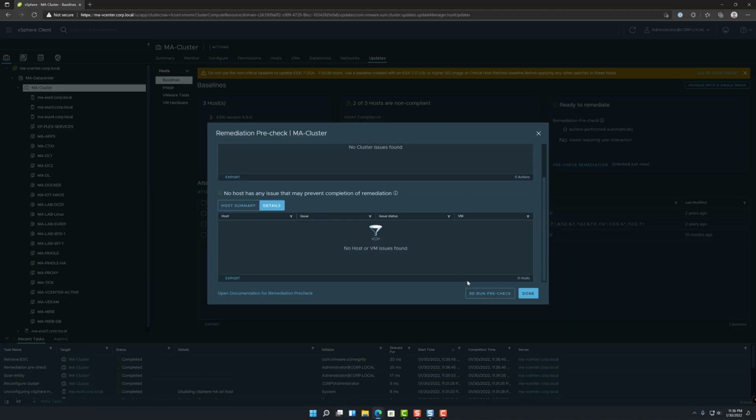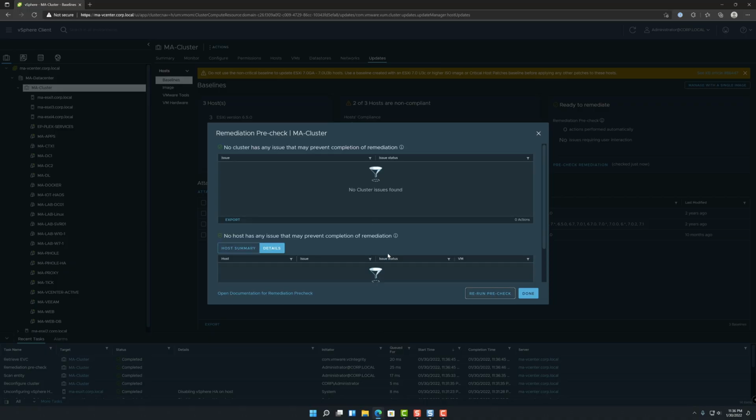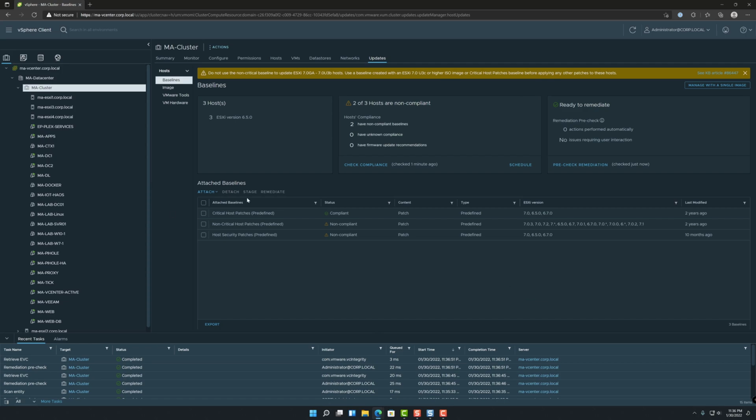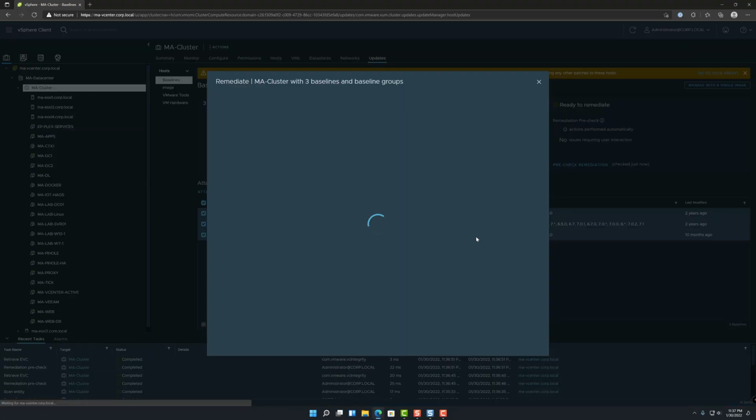And yep, this kind of just tells you if you have any issues that may prevent you from doing the remediation of these patches by installing them. So I'm going to go ahead and check off all of these, even though I already have the compliant one. I'm just going to check them all off. It's easier that way. I'm going to hit remediate.